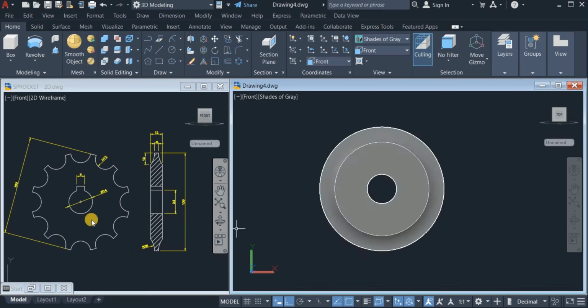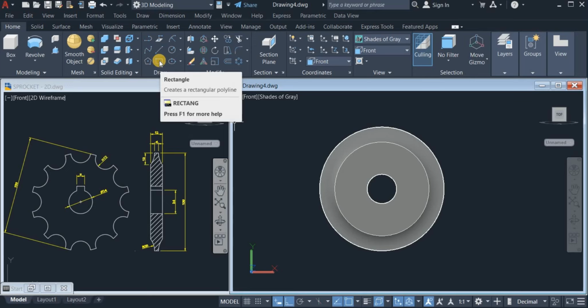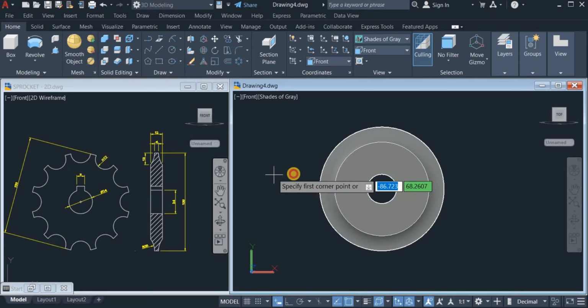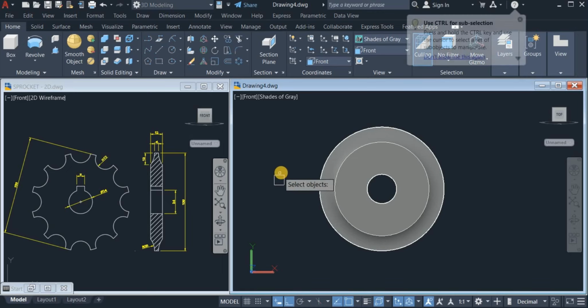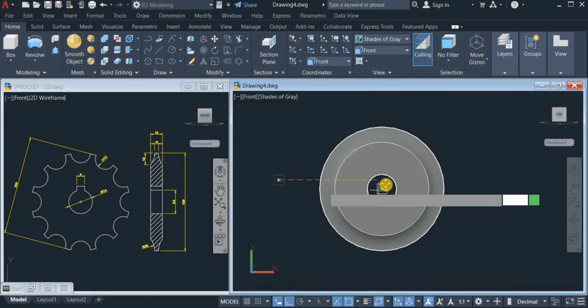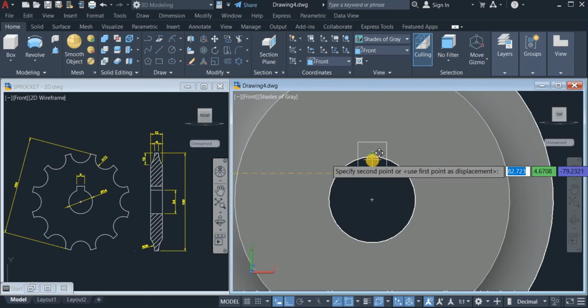Okay. Now I have to create this keyway. So I'm going to draw a square of 8 by 8. So come to the draw panel, click on this rectangle command and draw a rectangle, or rather a square of 8 by 8. Now I'm going to move this square, click on it, then move it from the geometric center, this, and bring it right here at the quadrant point of this circle here.